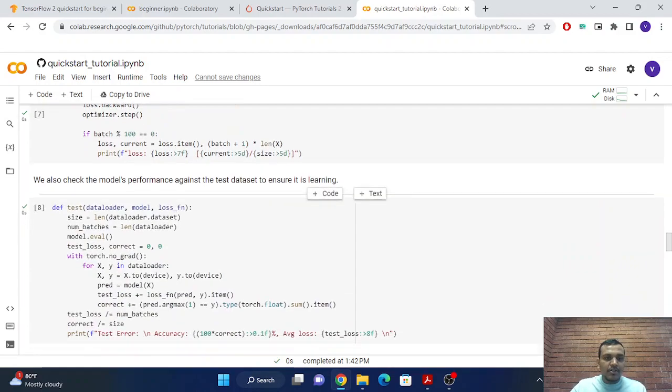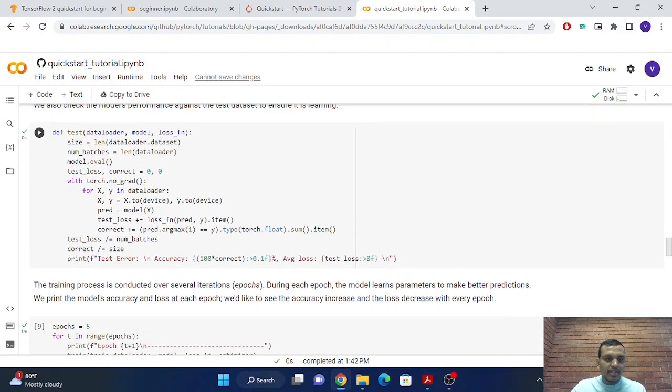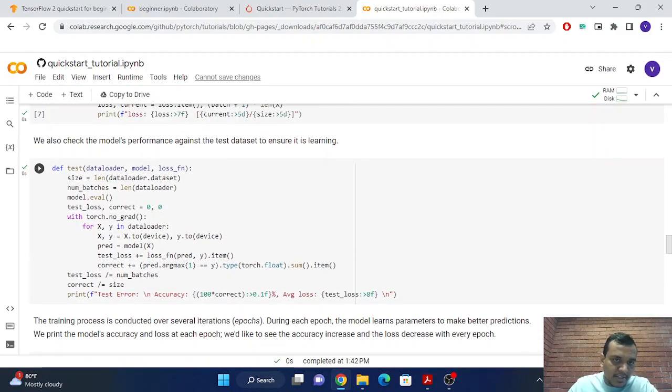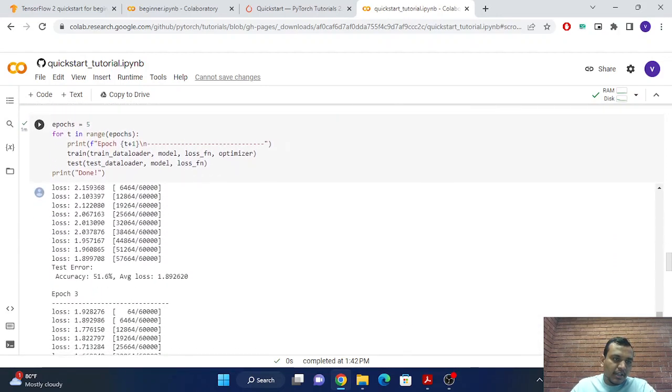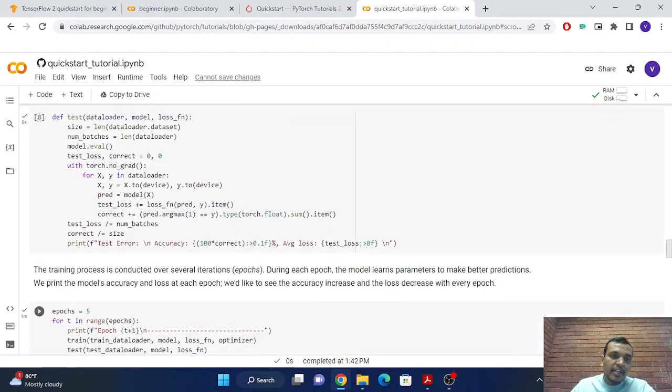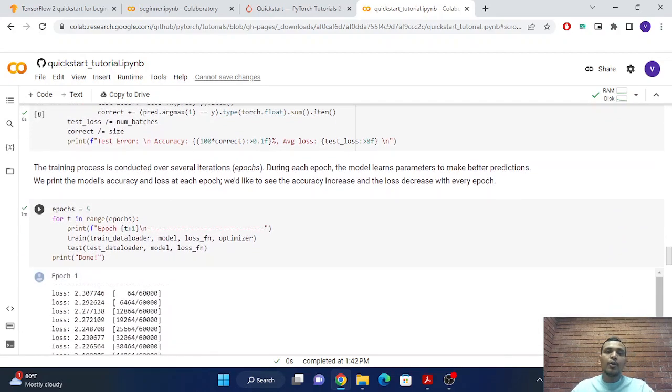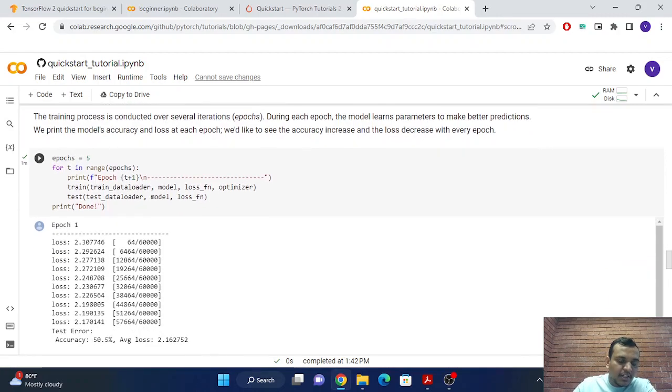In the final part, we check the accuracy of the model. At each iteration, we see the loss decreasing and the accuracy increasing. We can see here that we gave the iteration as 5 times.